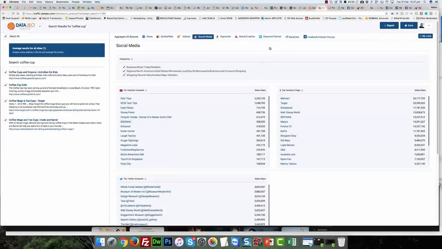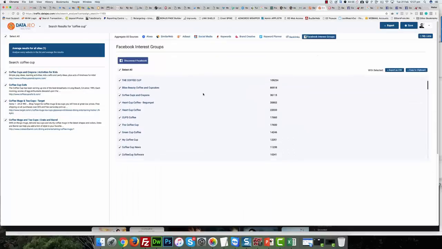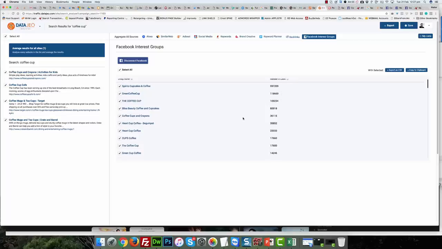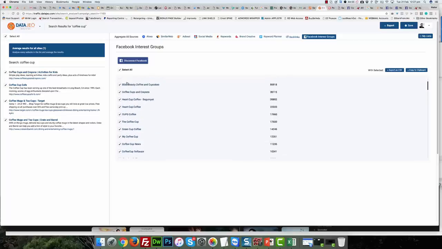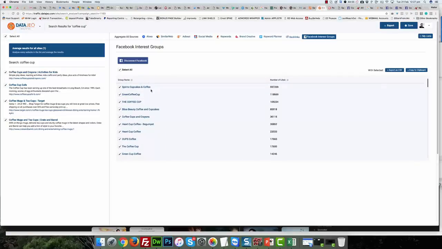right from DataJeo. Let's have a look at, for example, the Facebook interest group. So these groups within Facebook, and you can see the members, you can start to add these ones to, so you can select certain ones or all and add them to your audience building. So when you're running your ads, you can really start to fine tune that in. So I just wanted to run that really quickly.